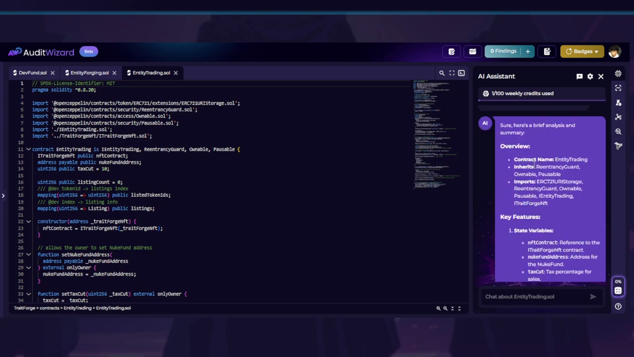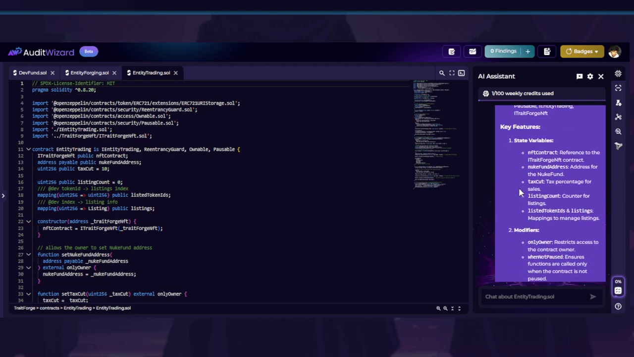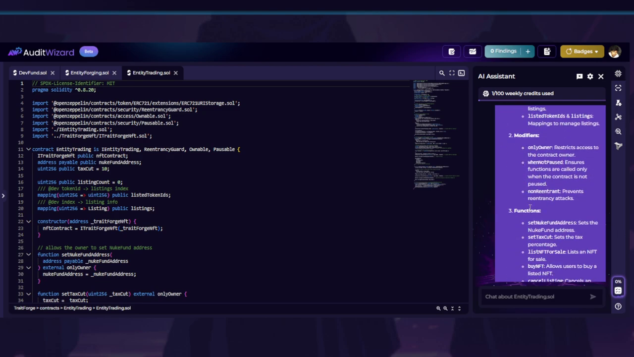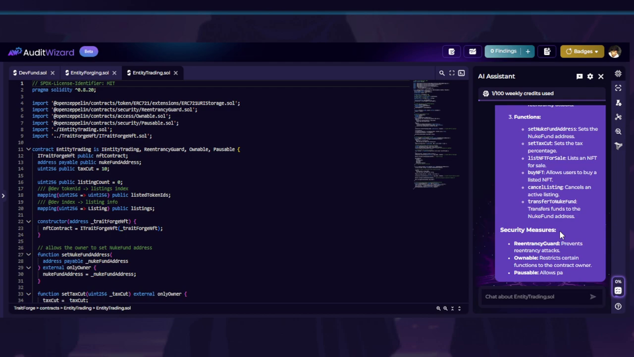Let's just see what answers the AI bot gave. The first one is the overview. It gives you the overview, what it inherits, what it imports, and all. Then key features: what the state variables are, what the modifiers are, what the functions are, and all the security measures that you need to take, right?